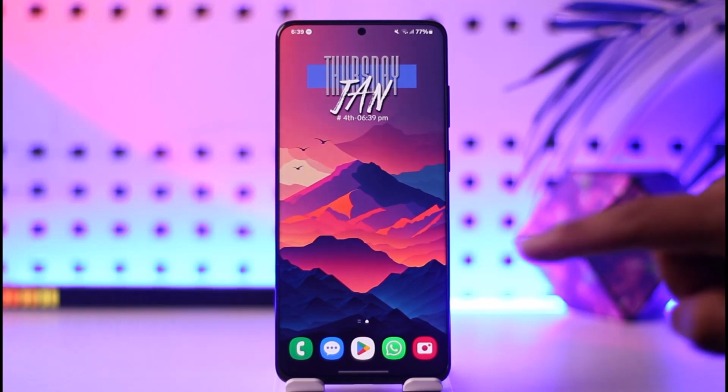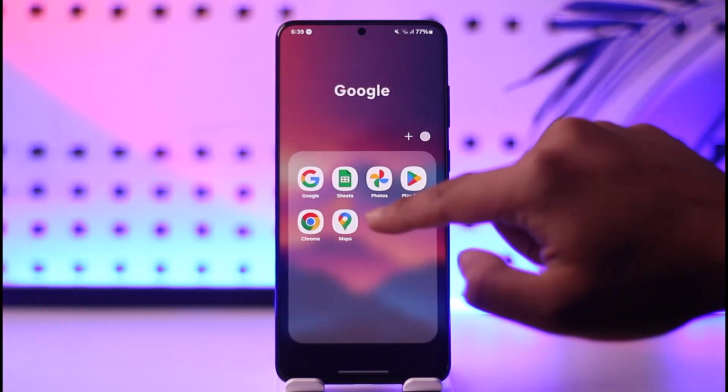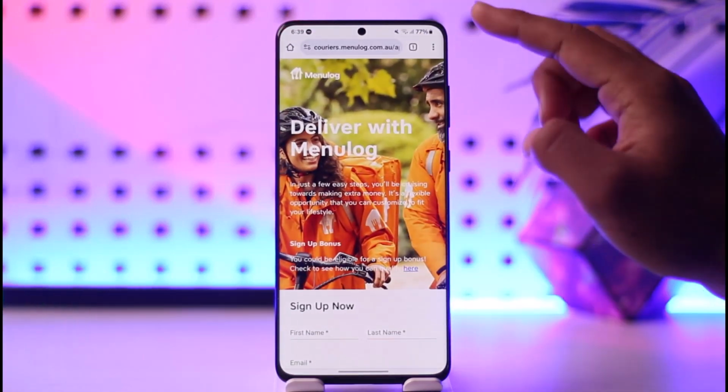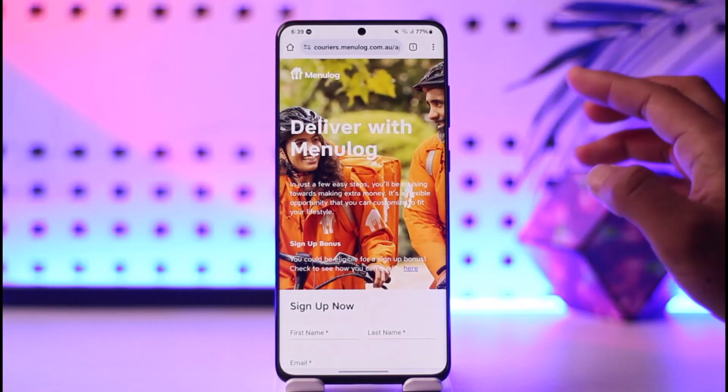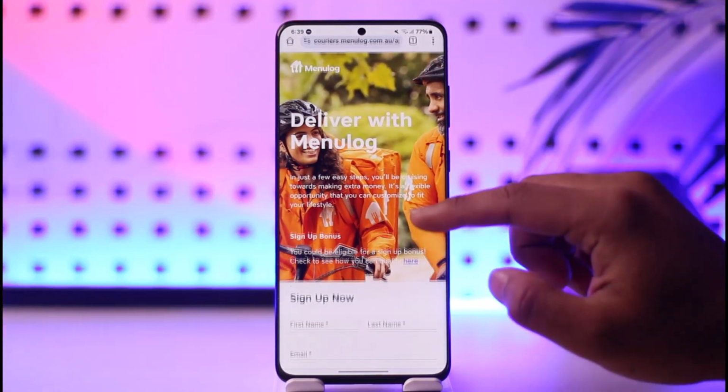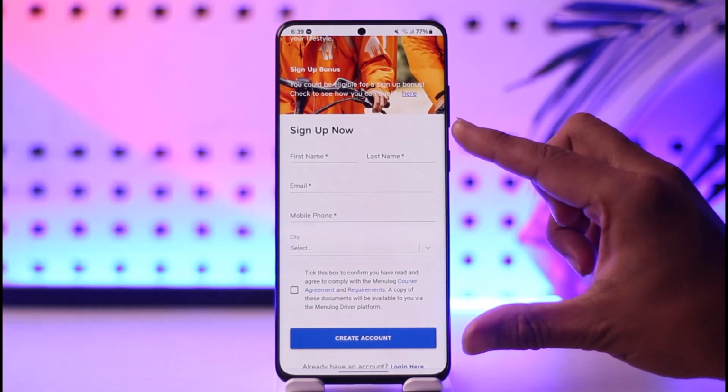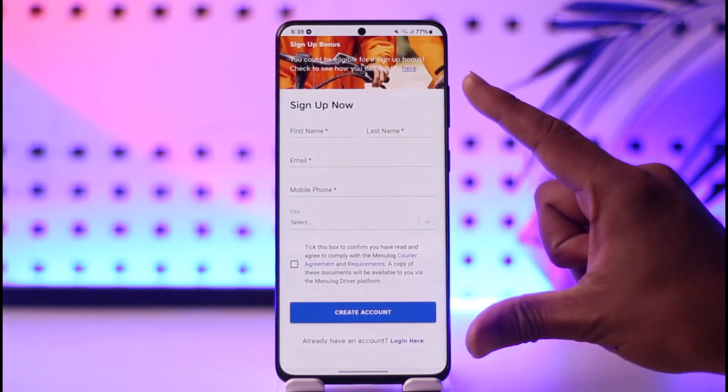Now after you have done this, you want to simply open up your browser, and I'll make sure to drop this official link below, which is careers.menulog.com.au/application. As I repeat, I'll make sure to drop a link below, which is a direct page to apply for Menulog drivers. So from here, this is the sign up now option.